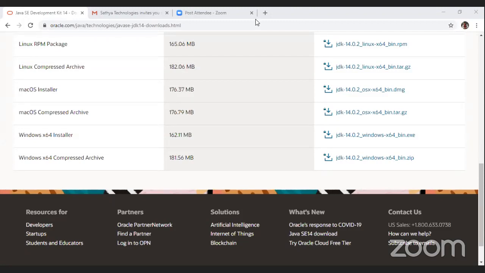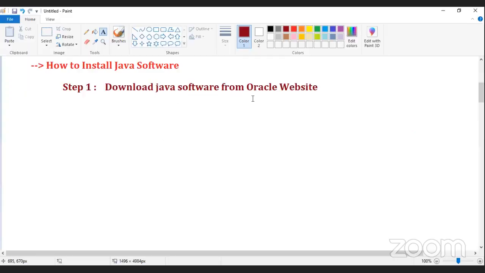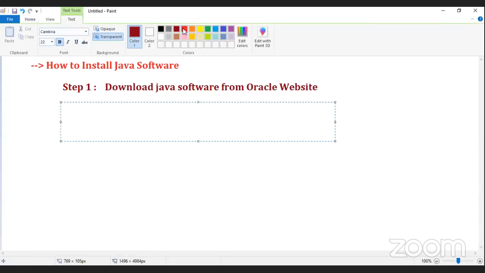Observe, guys, what do I have to do? Step number 1: download Java software from the Oracle website. Step number 2: once you download it, then install Java software by double clicking on the software.